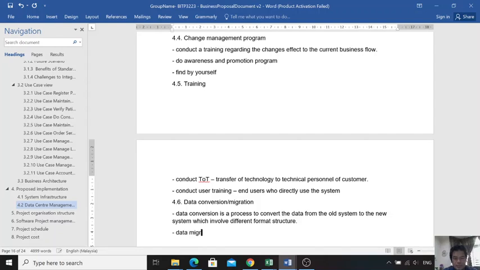Data migration is a process to transfer or migrate the data from the old system to the new system.